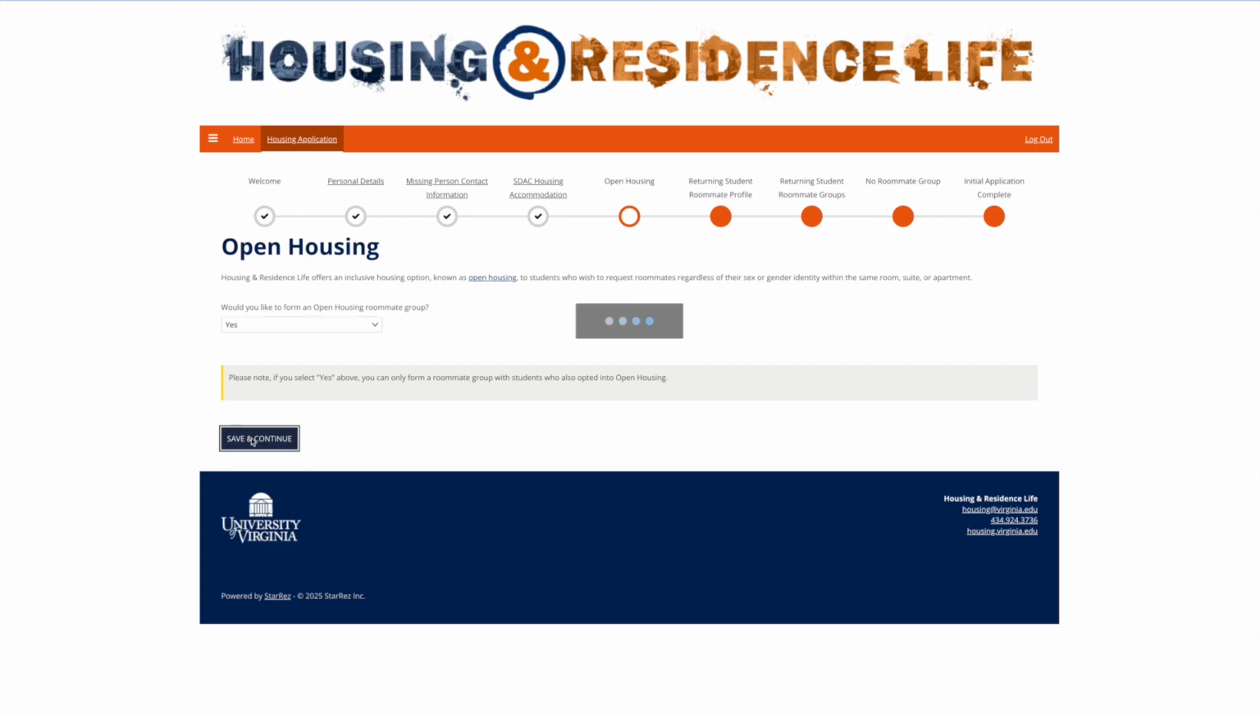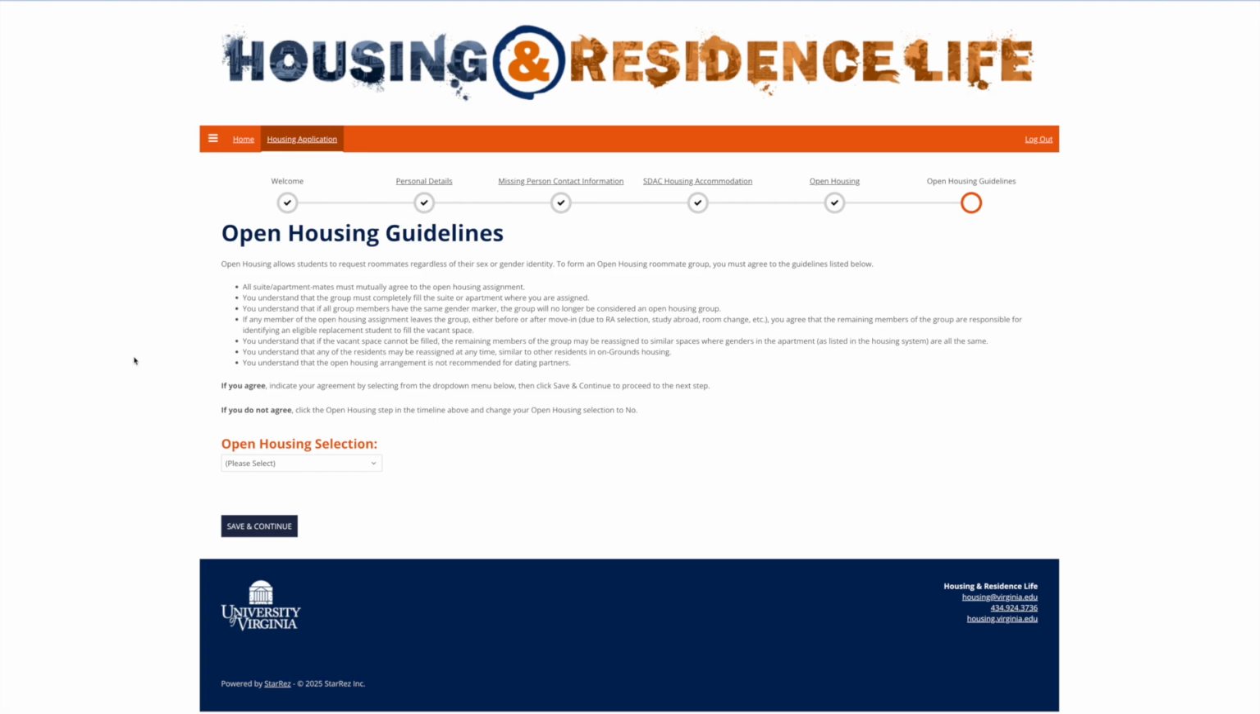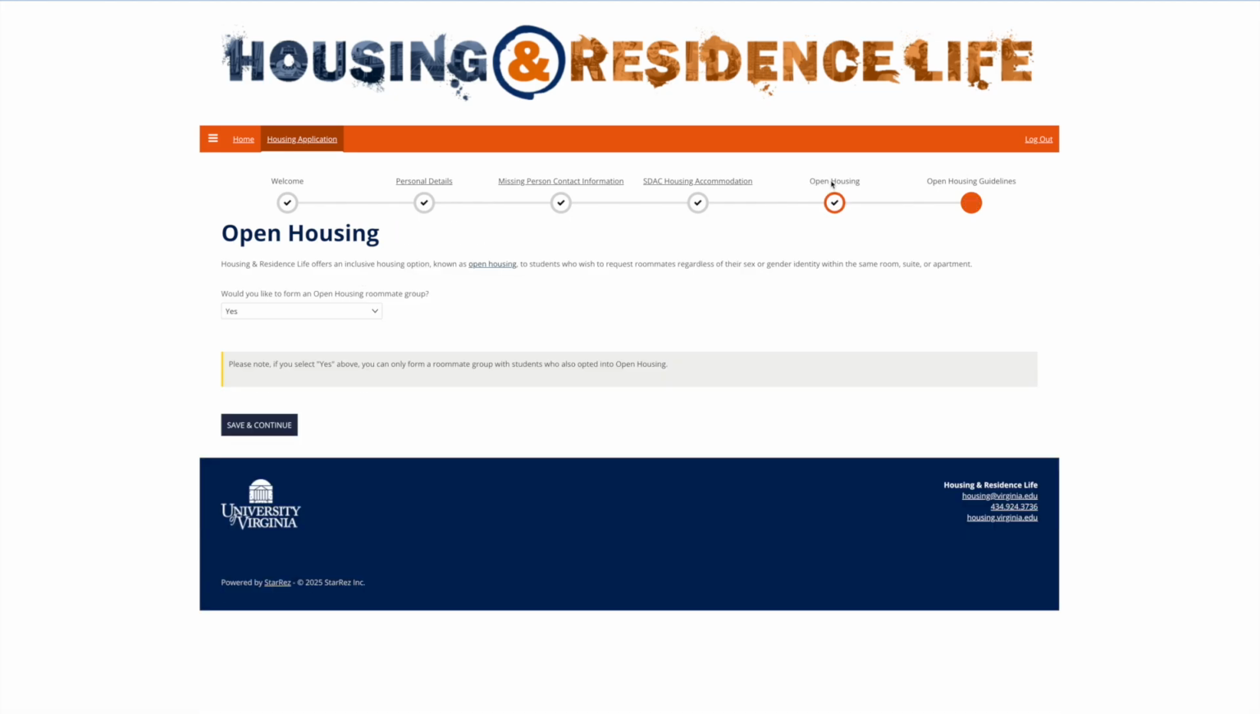If you opted for open housing, you will see the Open Housing Guidelines page. Be sure to read the guidelines carefully before proceeding. If you wish to proceed with open housing, indicate your agreement to the guidelines by selecting from the drop-down menu below, then click Save and Continue at the bottom left. If you do not wish to proceed, click the Open Housing step in the timeline above. Change your open housing selection to No, and click the Save and Continue button.